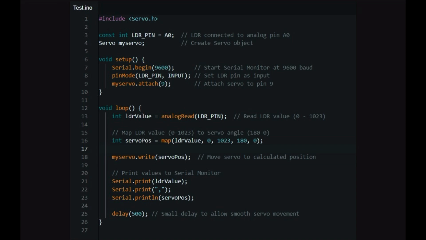on the analog pin 0. I created an object for the servo. And in the void setup loop, I used the serial board 9600, and using pin mode, I set the LDR to the input, and also I attached my servo to pin 9, the digital pin 9.